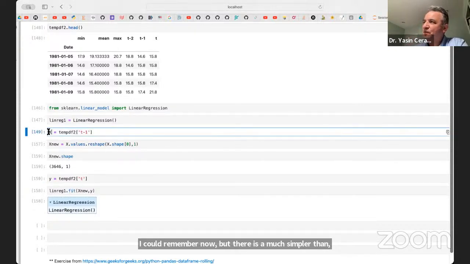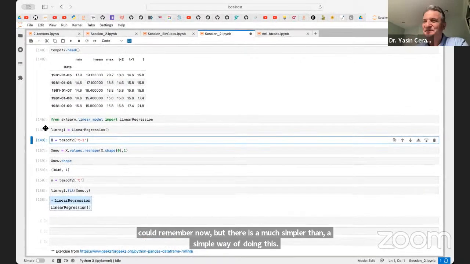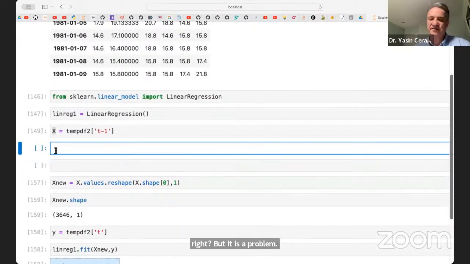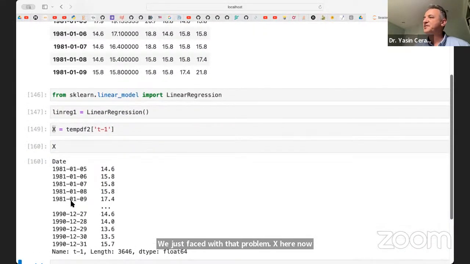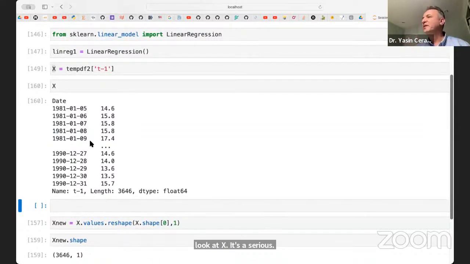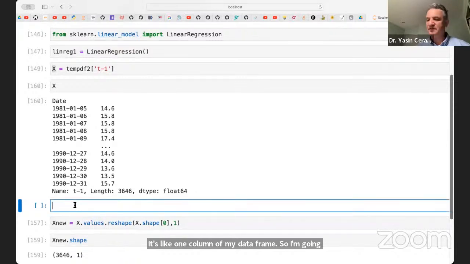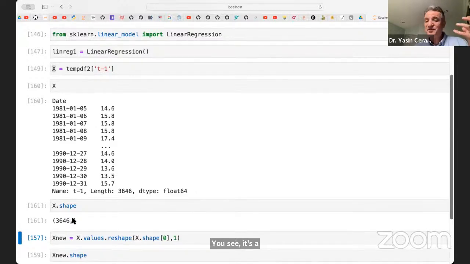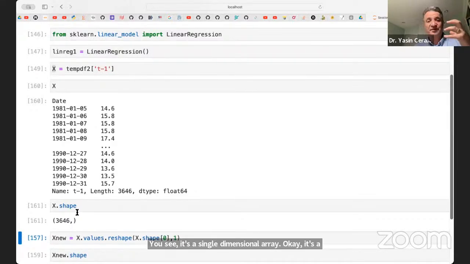X is, as of now, here. You see, this is not time series, but it is a problem we just faced. If you look at X, it's a series. It's like one column of my data frame. So I'm going to add another dimension. If you look at the dimension of X now, shape, you see it's a single dimensional array. It's a single dimensional structure, right?